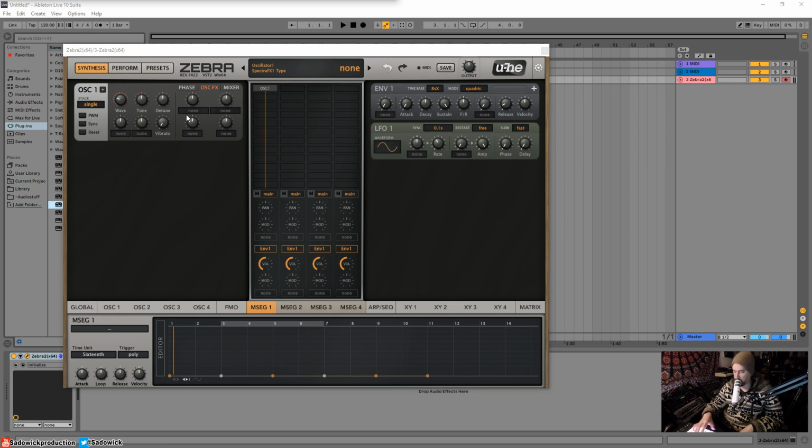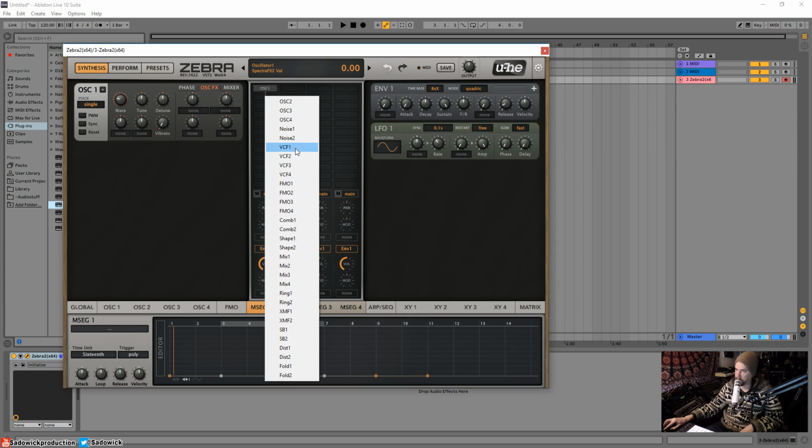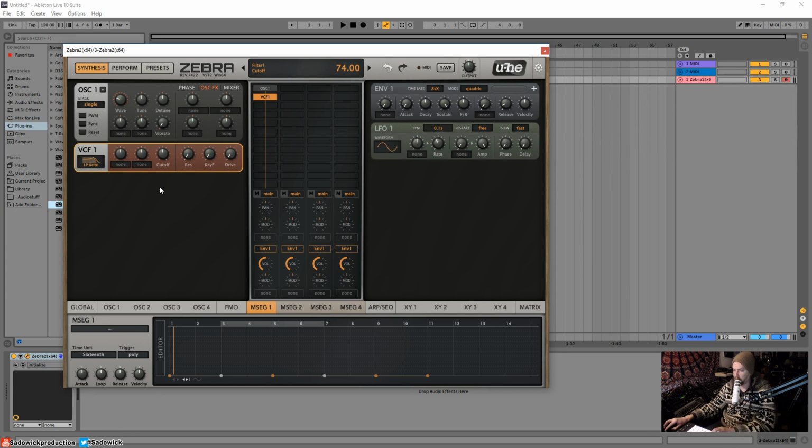So let's say we have our patch here. I'll just quickly make a basic one. Right click, voltage controlled filter, bring the cutoff down, bring the resonance up, drive. Every time we hit a note, it's the exact same filter cutoff.